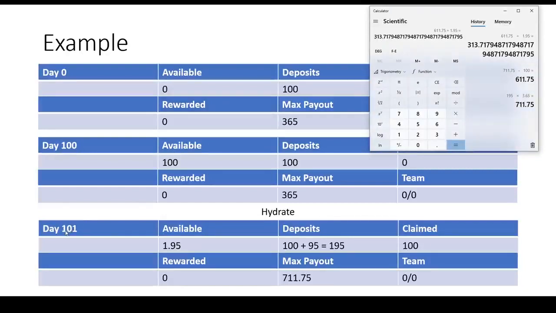313 plus 101 is 414. So I extended my payout, but I extended the time of my payout, and I extended the size of my payout. Remember, my max payout used to be 365, but when I hydrated, my max payout went up because I added to the deposits, and max payout is always deposits times 3.65.